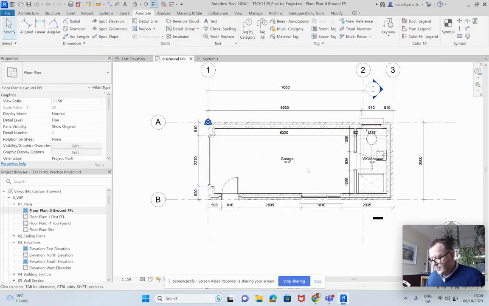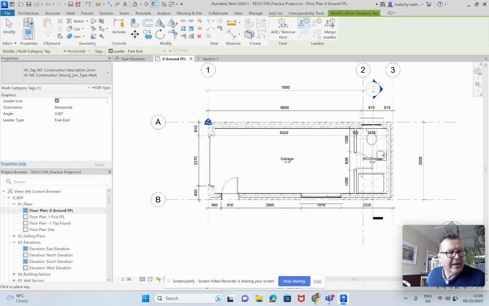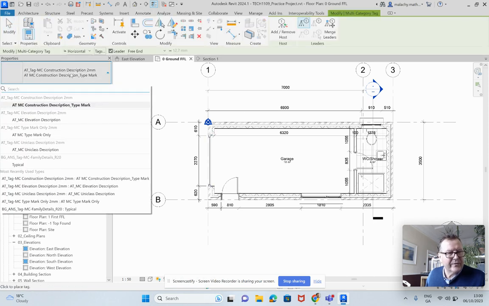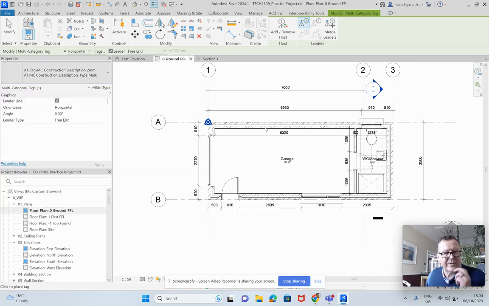Now, we've got our dimensions in. We've got our shower in place. Now, we talked about putting in notes, okay, construction notes. So we're going to use multi-category tags, and they are in Annotate, multi-category tag. And this is the one we want to use. We've got a choice of a few different ones here, but we're going to use the construction description type mark. That's what we're going to use here. And I want to put in a free end in there. I will put a leader in for the moment. And the tags are horizontal.